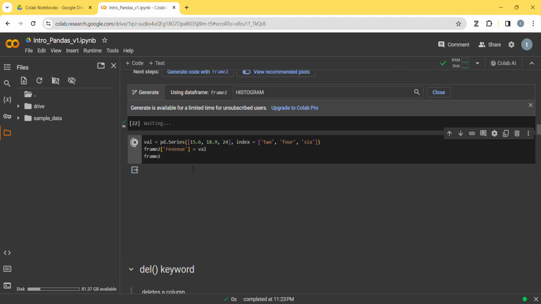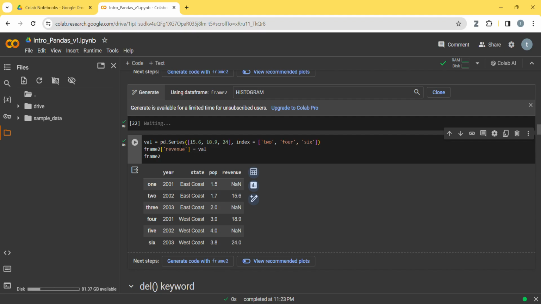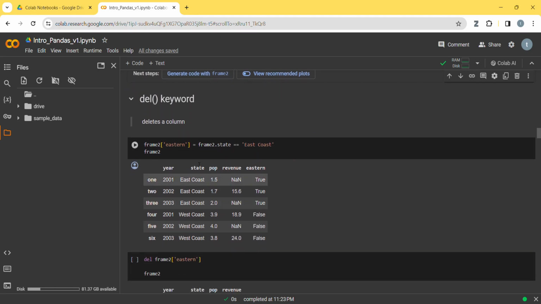So we have another value, which is a pandas Series. You put in 15.6, 18.9, 24, which is the pandas Series, and then you index as 2, 4, 6. So it's like 2, 4, 6, right? And then you put in these values, right? And then the rest which don't have values are NaN, which is not applicable, and this is frame 2. You can set revenue as this value, right? You input it as a pandas Series, and then index it, then you put in the numbers. Right, delete some key.